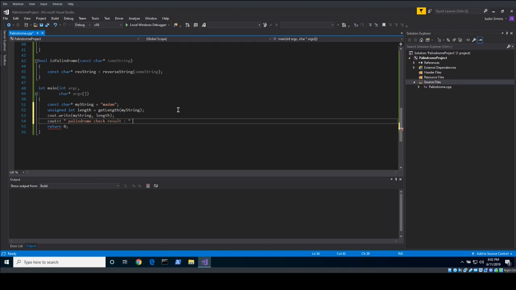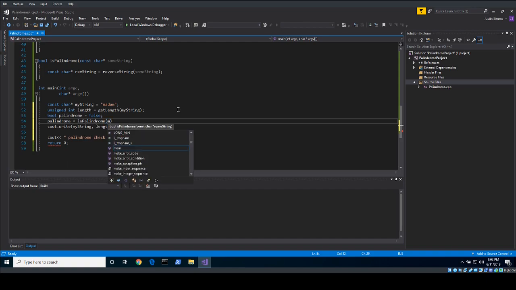And then colon, and now we can make a Boolean palindrome, say false, just to set it to something initial, and then update it after. So we update it right here. So palindrome equals is palindrome, and then my string.